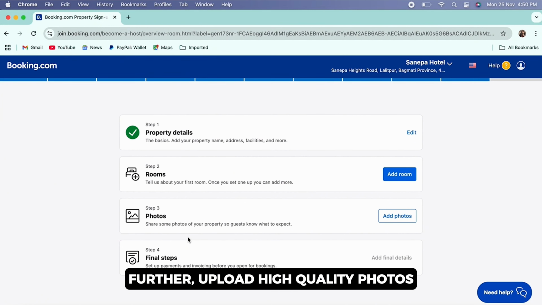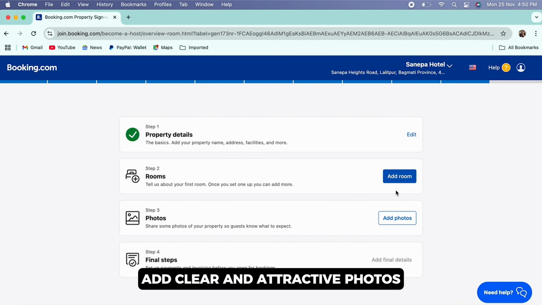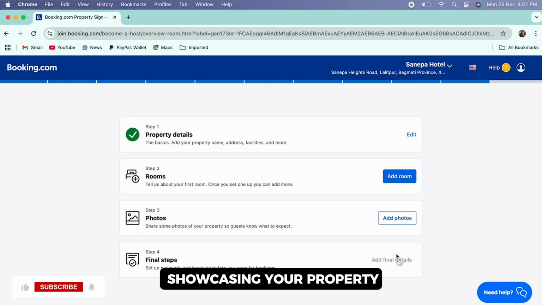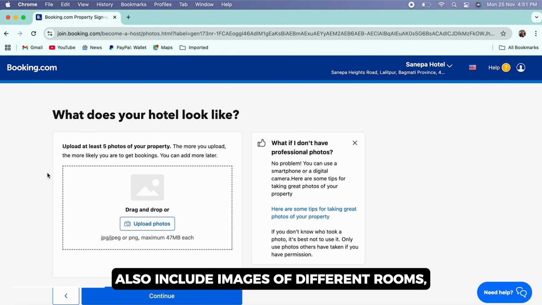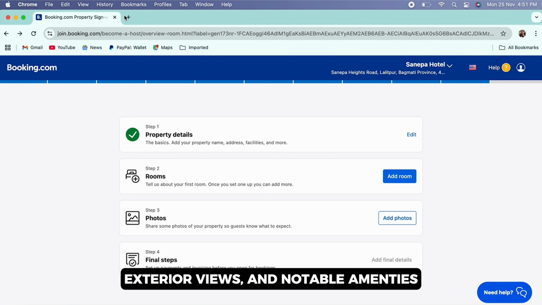Further, upload high-quality photos, add clear and attractive photos showcasing your property. Also include images of different rooms, exterior views, and notable amenities.